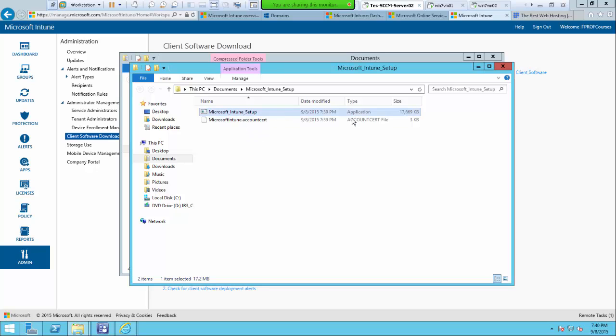This, of course, is the application or the installation file. This is the certificate that tells us which website this client software is supposed to connect to, and who is the administrator, all the information about which Microsoft Intune version it's coming from. So the certificate must stay there while we deploy this software to the clients.